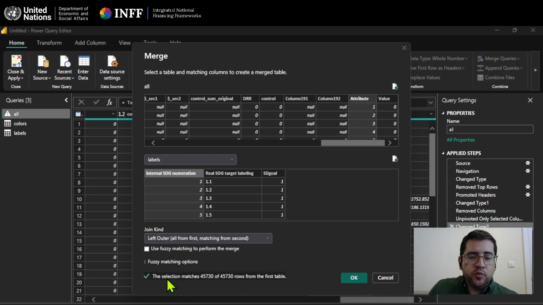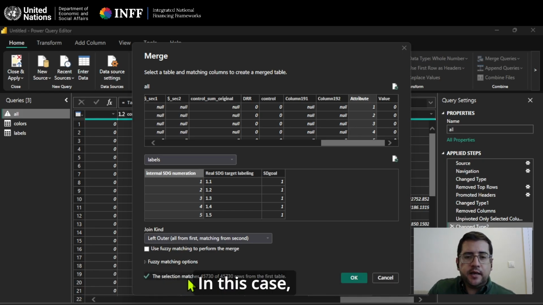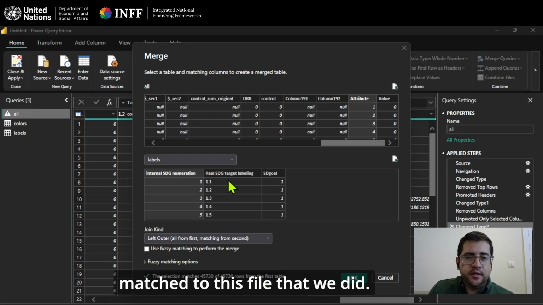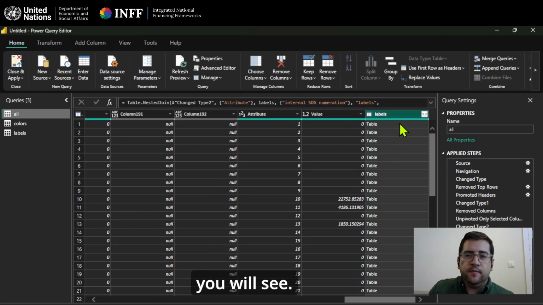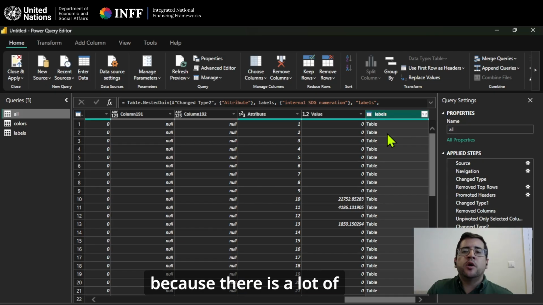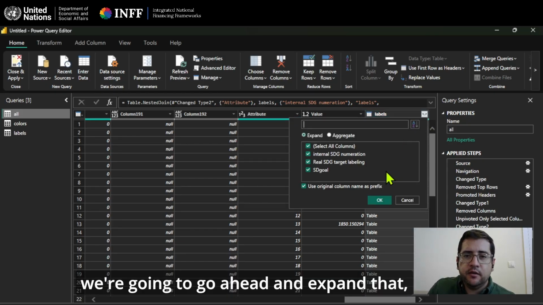So once we do that, you see a review of what will happen. In this case, the result for that selection, once we hit OK, is that 45,730 rows will be matched to this file that we did. So once we hit OK with that, you will see what it creates. It's a table because there is a lot of information within each value. So we want to go ahead and expand that.